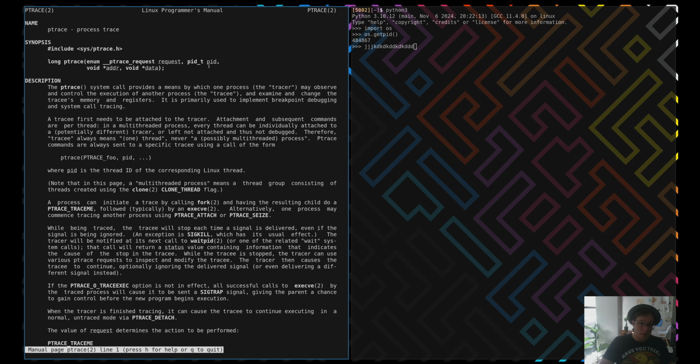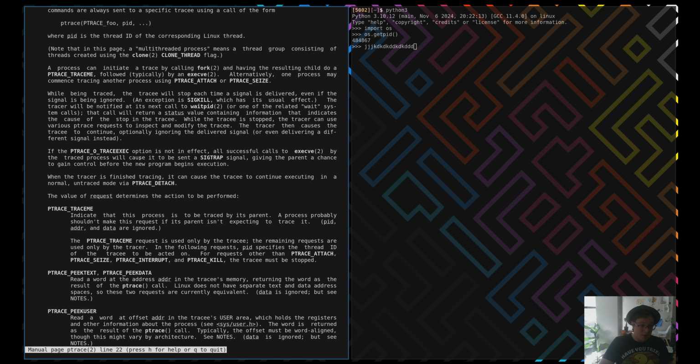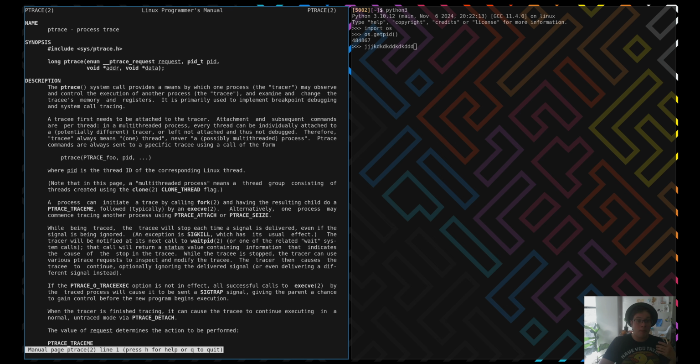So as the first argument, it accepts the request argument, right? And it turns out that request is basically a mode in which ptrace operates, right? Then it takes the PID of the process, the process ID, basically, right? And also 2 additional arguments, 2 void pointers, address and data. And the semantics of these 2 will depend on the request that is actually being issued, right?